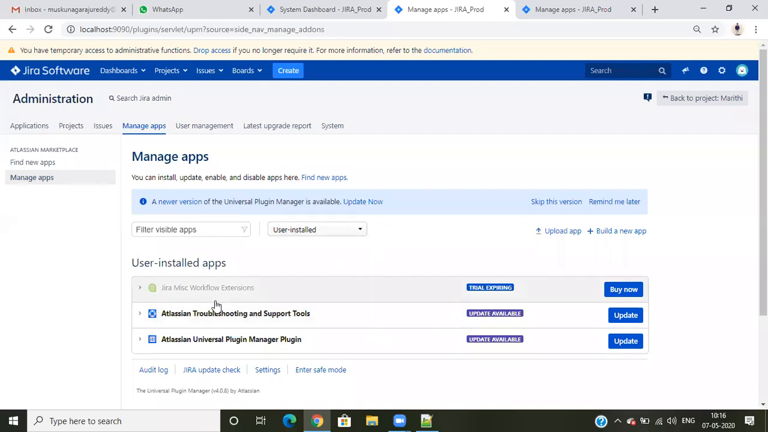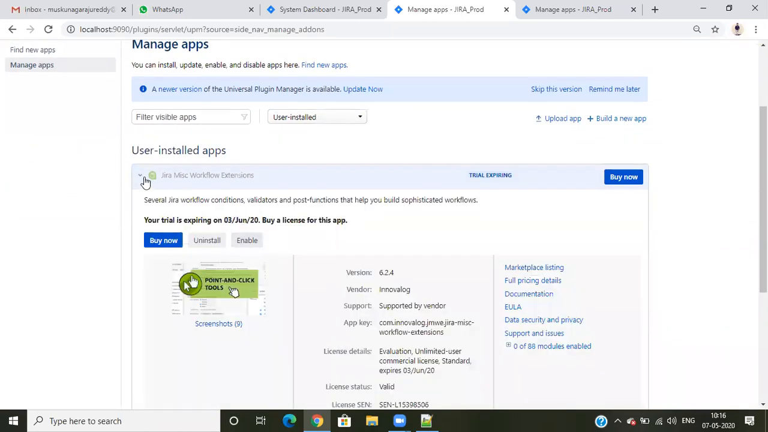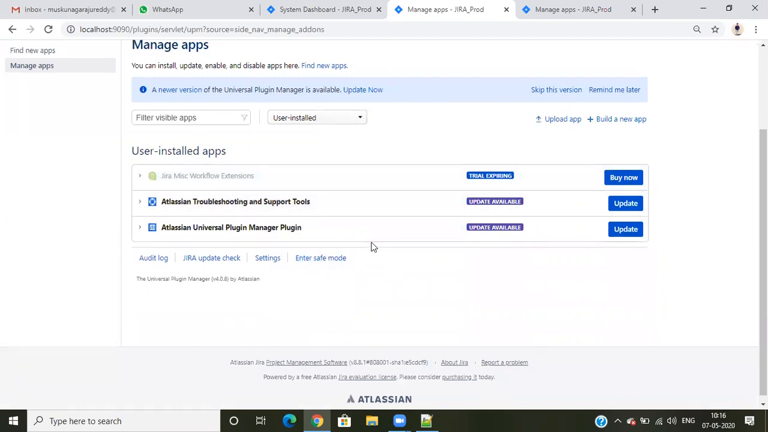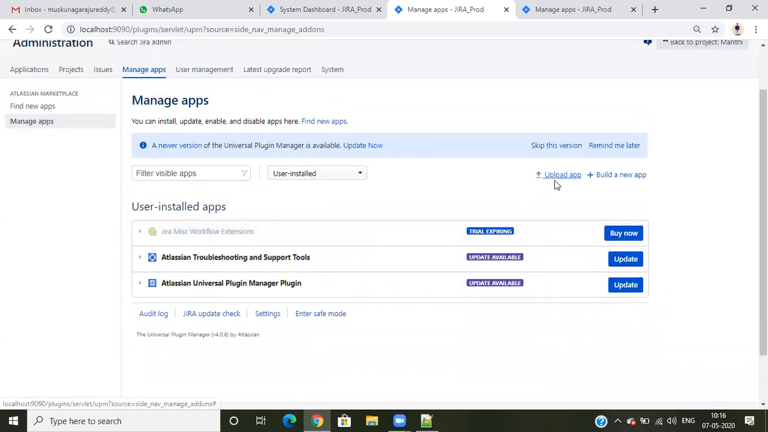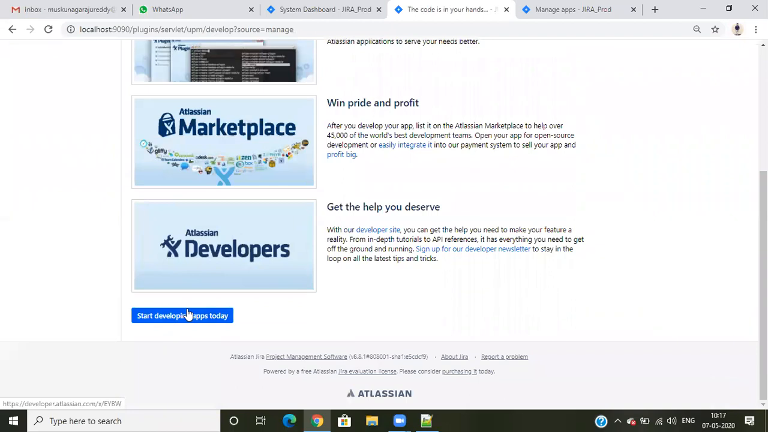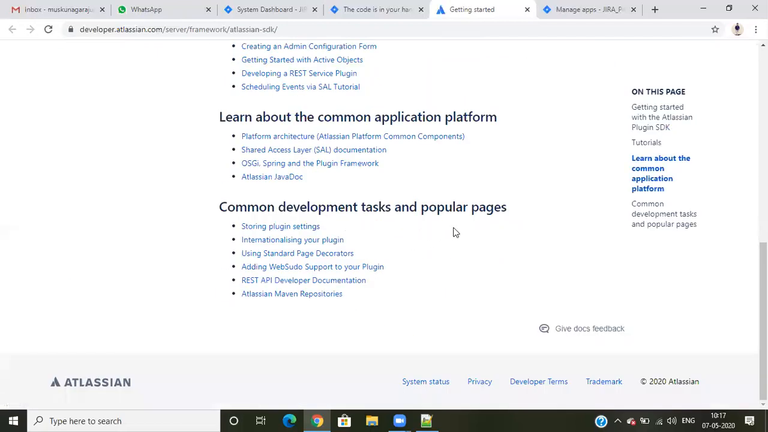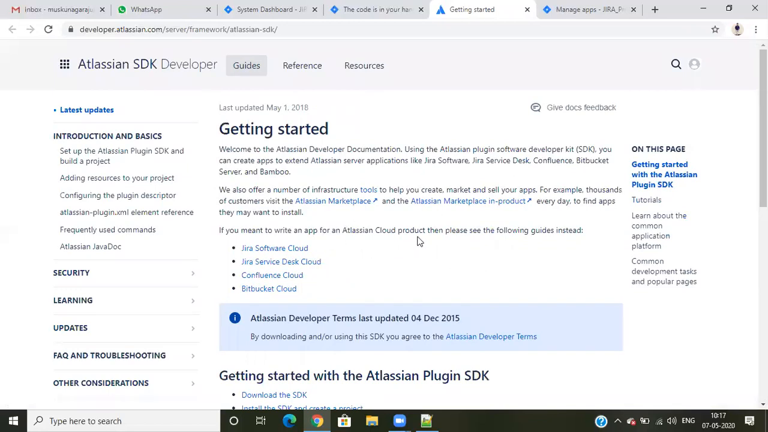Okay, so I installed Jira Misc Workflow Extensions the other day, and I've disabled it, and now I'll install the JSU plugin. Is there any option from here? Yes, we have the Upload app option. Here we have two options: one is upload, and one is build a new app. Build a new app means we can write code and start developing an app today. If you have good knowledge of a language like Java, you can develop your own plugin for exactly what you are looking for.